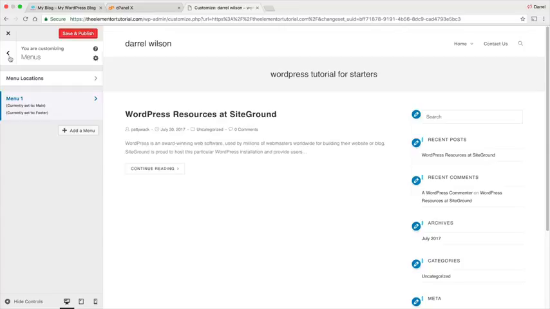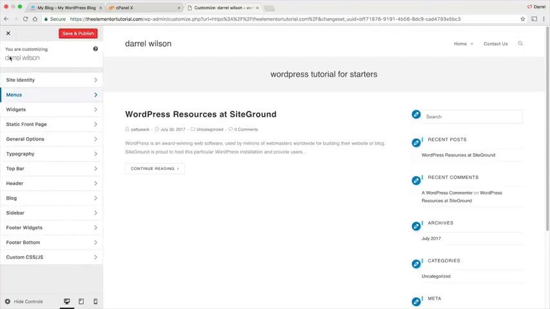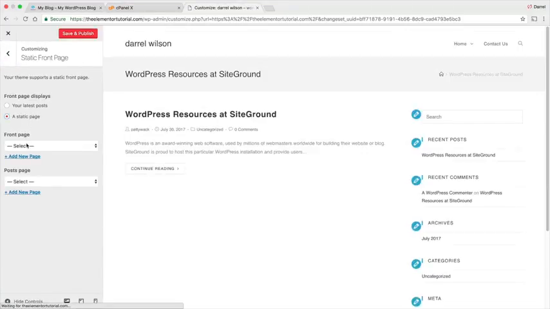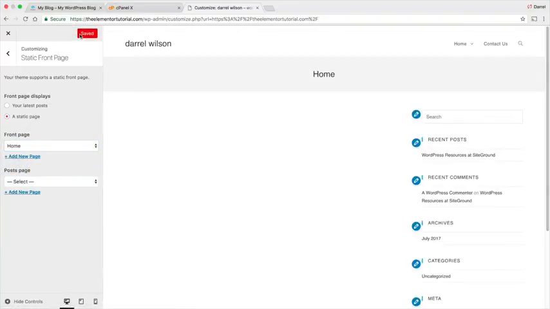Now there's also one more important setting that we need to set. We need to set a home page. So when your visitors come to your website, what page do you want them to first come to? Probably your home page, right? So right here under static front page, I want you to click on that, go to a static page, select the front page as your home page, and go to save and publish. So now if someone visits your website, they're going to actually visit the home page first.